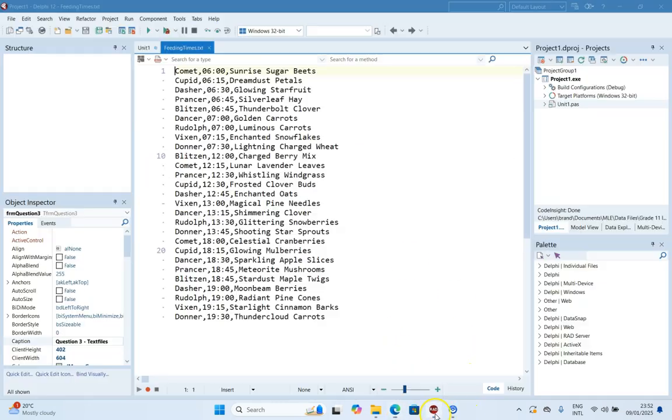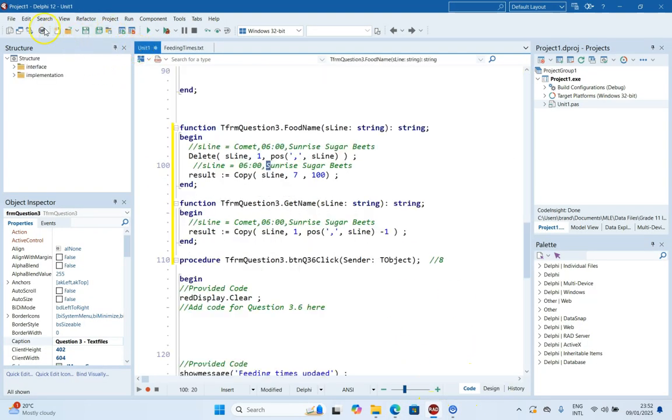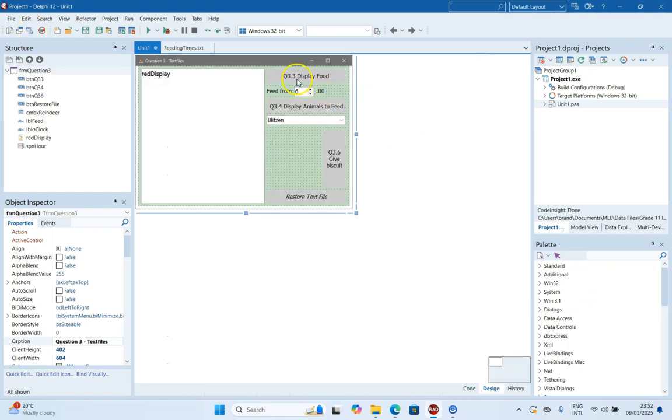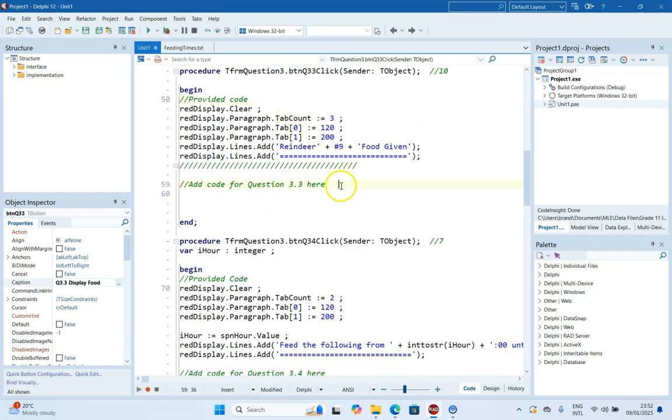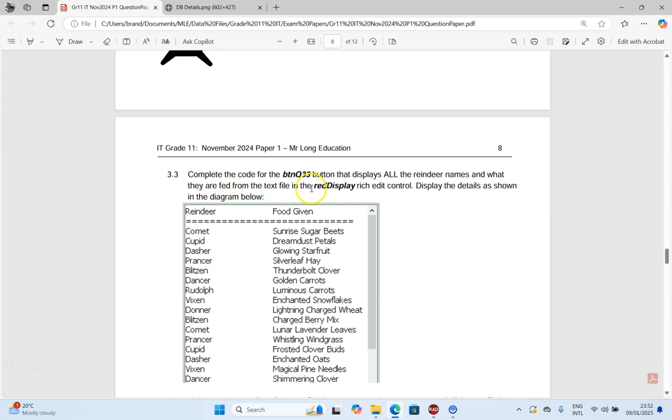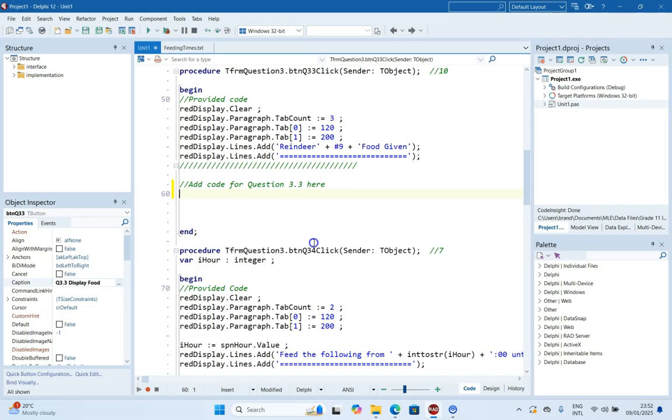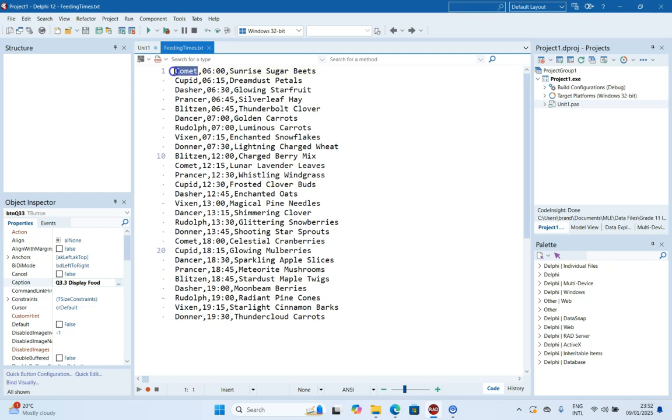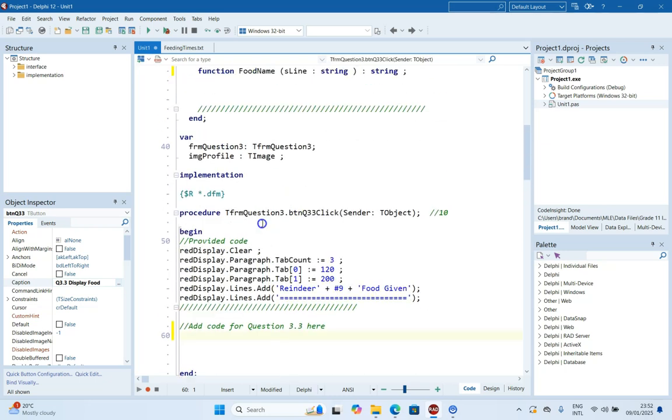On 3.3, we're going to come over here to this one. Let's go to 3.3, which is that button over there. So here's the code. We're going to write code over here. Complete the code that displays all the reindeer names and what they are fed from the text file into the rich display. So we are going to go through this text file. We're going to take that line. We're going to take the word comet, and we're going to take the word sunrise. That seems very familiar to what we just did.